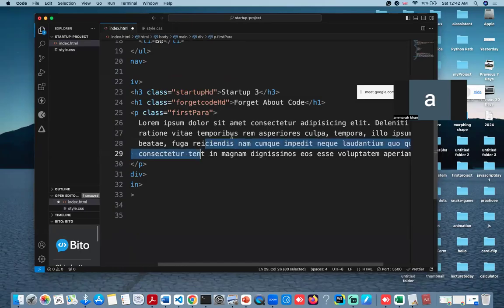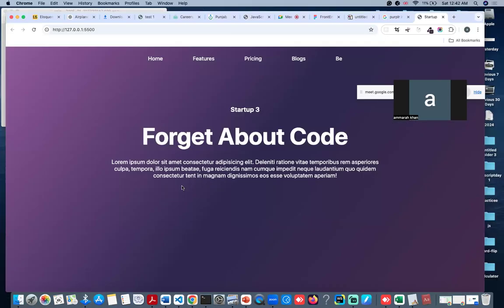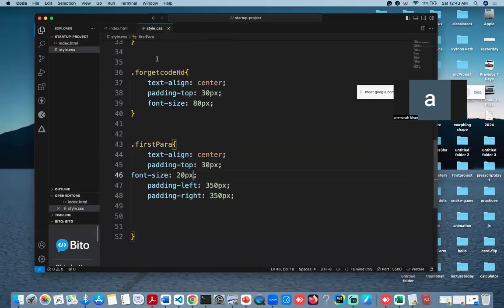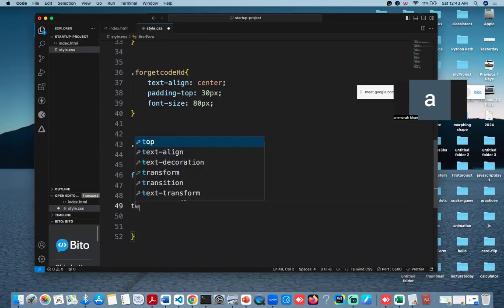Let me do Control Z. I mean, yeah. But again, it should have some spacing over here. I would go back and I would say.